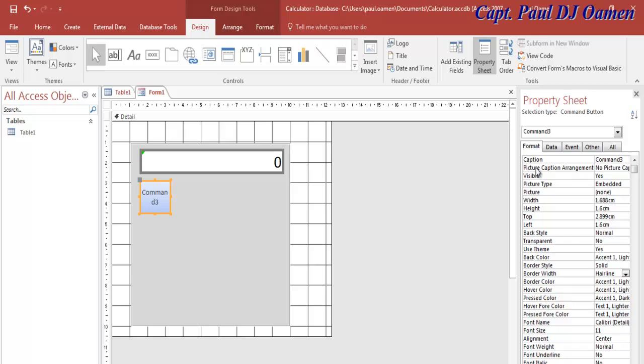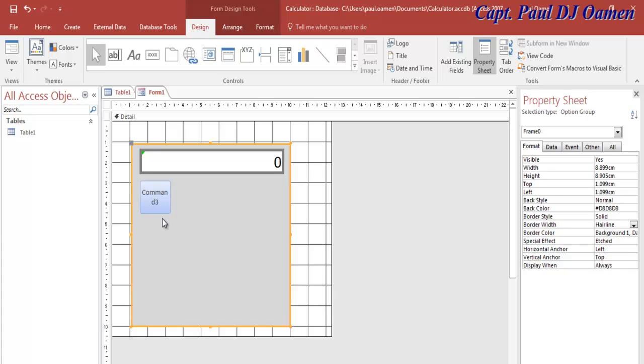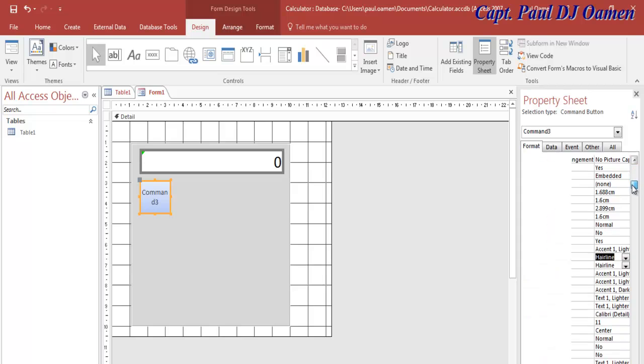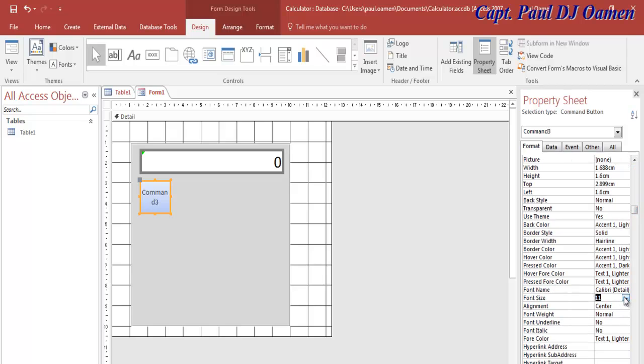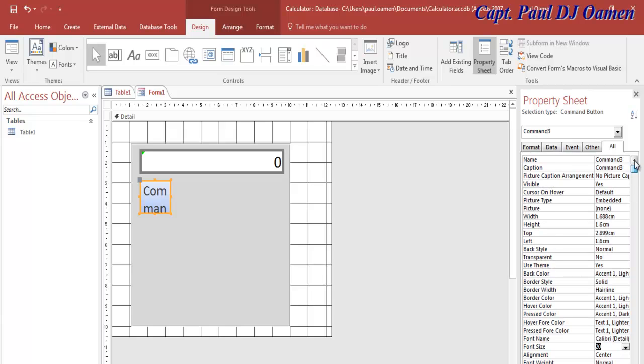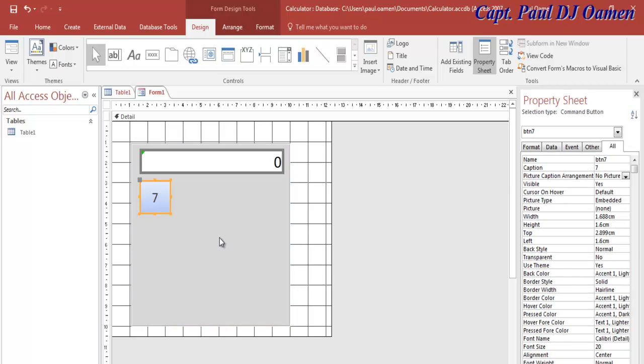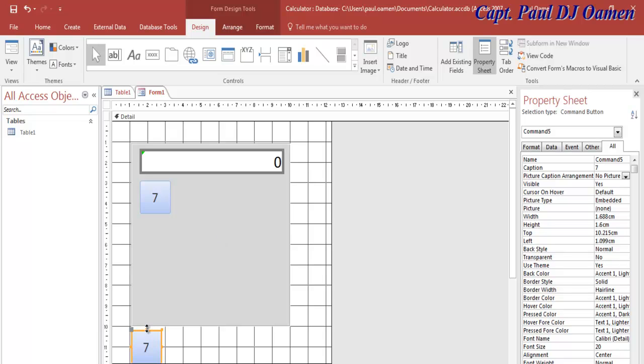In the first place, I like the background. Okay, the background is fine the way it is. Let's change the font size then. Let's come down here and look for the font. Let's make that maybe 20 there. Go to All, and let's change the details of that. That's going to be BTN number 7, and the caption on it will be 7 right there. So all I just need to do now is copy this and just paste it around.